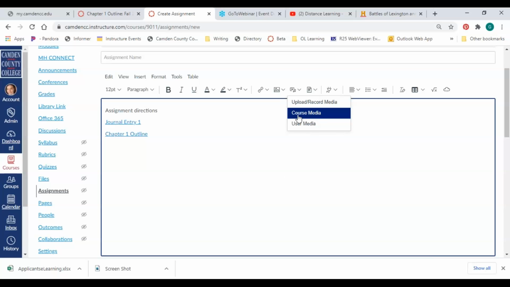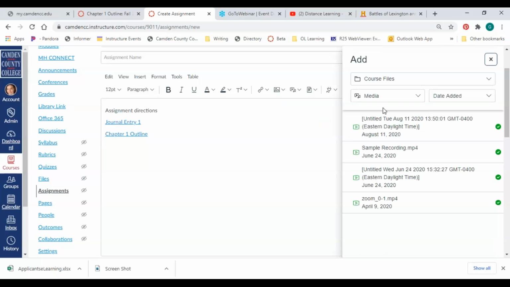You also, if you already have media, you have a video file already uploaded into your course files, just like with the images, you can access that by clicking Course Media. And you'll have a list of any recordings or any media files in your course. And then again, you probably won't have user media videos that are stored in your My Files, but if you did, you could select them from there as well.